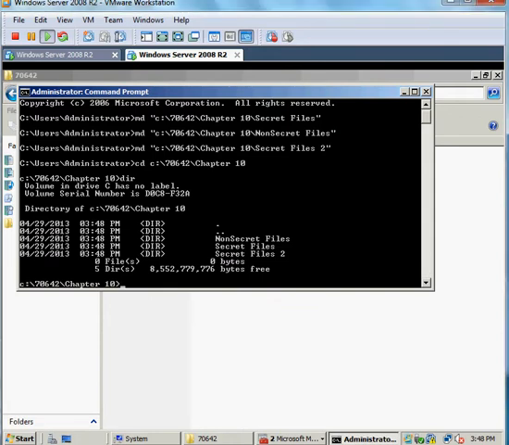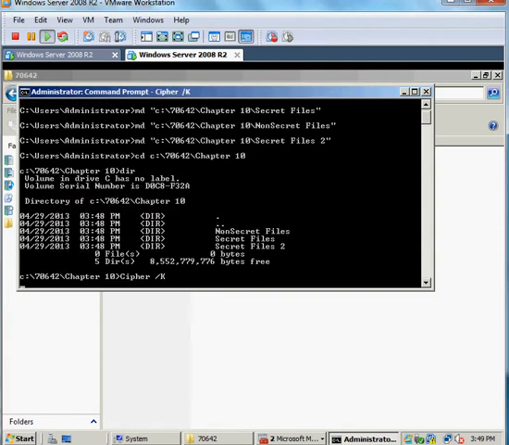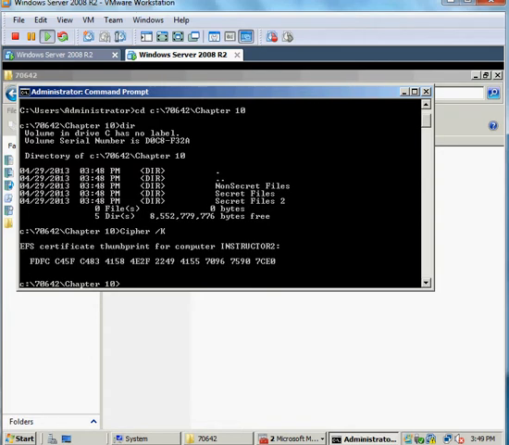Now, while at the command prompt, we enter Cipher /K to generate a new EFS certificate for the logged on user. The command will return the EFS certificate thumbprint as shown here, and the certificate thumbprint is the hash of the certificate used to encrypt the session key for the user.